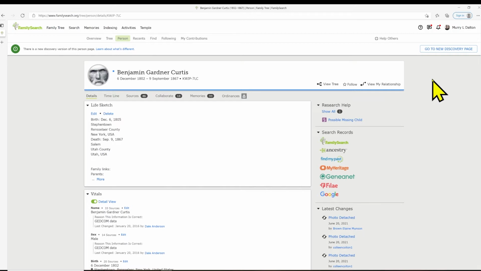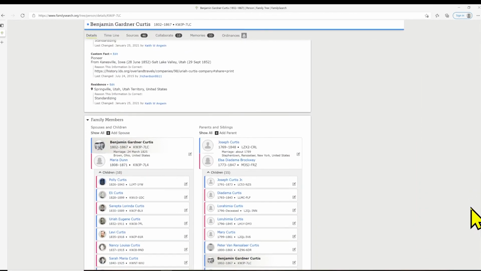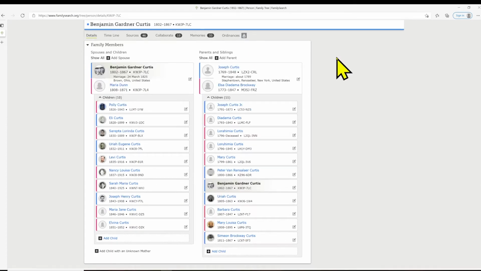Now let's scroll down the personal profile page, grab this little bar on the far right, and scroll down until you see Family Members right up here. Now note, you can add multiple sets of parents, including step-parents, biological parents, and adoptive parents. One way to do this is by adding the parents to the child's record. The other way is to add the child to the parents' records.